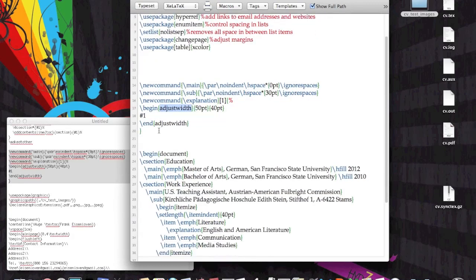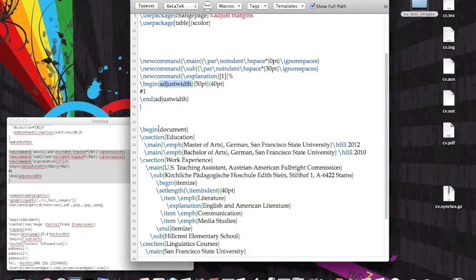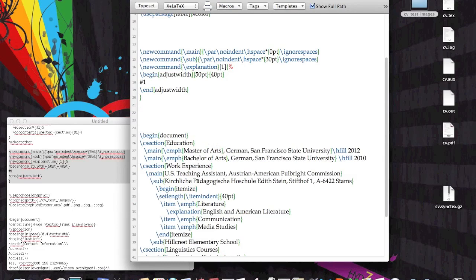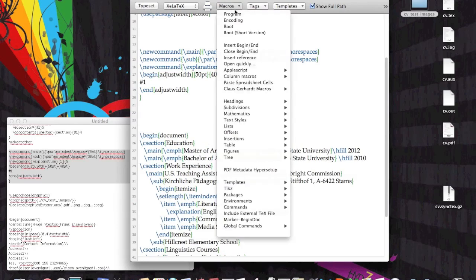So now we have that, and we've added all of our new commands except the csection. The csection command I'm not going to explain. In fact, I copied it from tex.stackexchange.com. Somebody else made it up, and I really liked it, so I just took it.